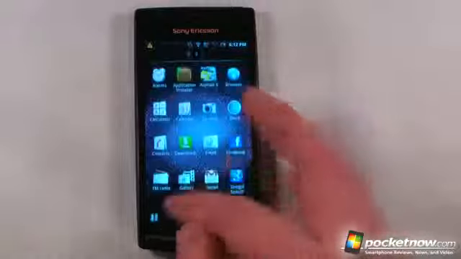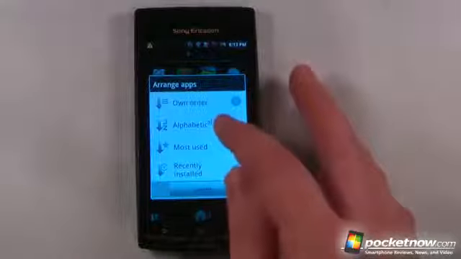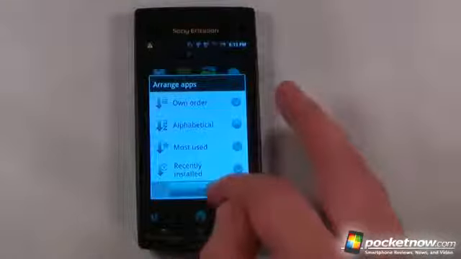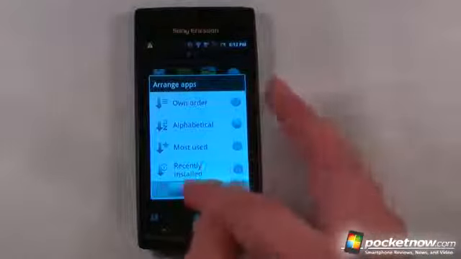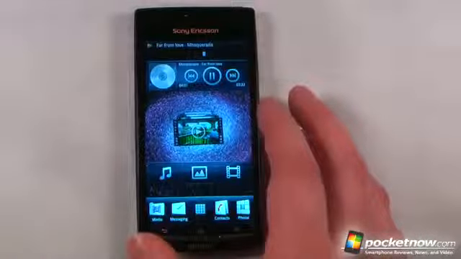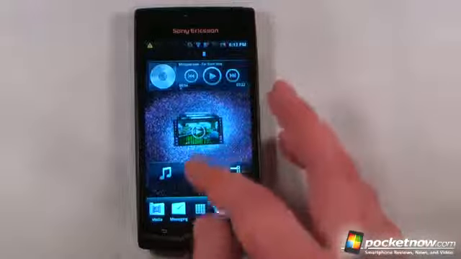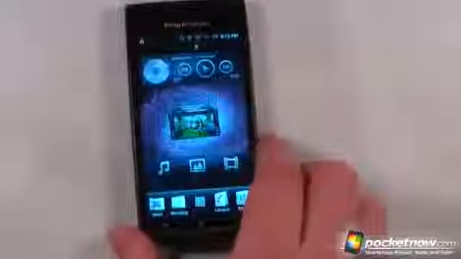Another cool thing about this is that you can rearrange your icons from your own order, alphabetical, most used, and recently installed. So that's great to organize your applications. So if I want to play a song, all I have to do is click on the media player, and the audio quality on this device is pretty excellent. I was surprised because the speaker is so small. I didn't assume that the audio would be so great.